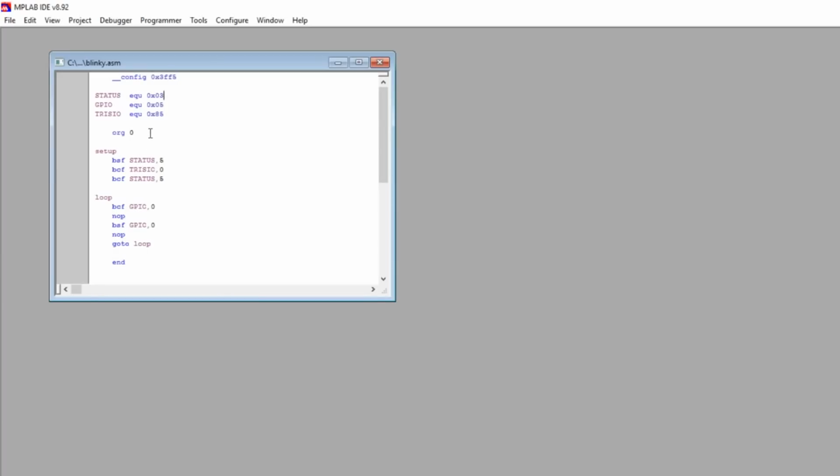So I've had to add in a couple of additional instructions. Bit set file in the status register, it's bit 5, which sets the upper register bank. Now I can talk to TRISIO. I want to clear bit 0 to ensure that the GPIO bit 0 is an output. But then I have to clear status register bit 5. Otherwise, when I come down to this part of the code, I won't be talking to GPIO, I'll still be talking to TRISIO.